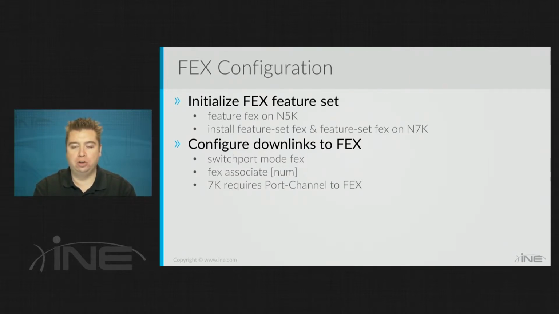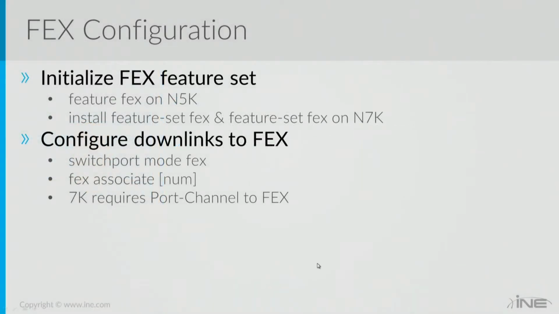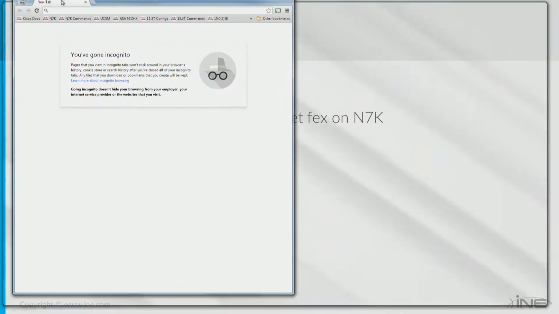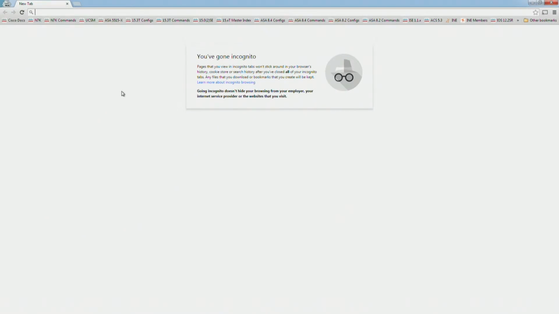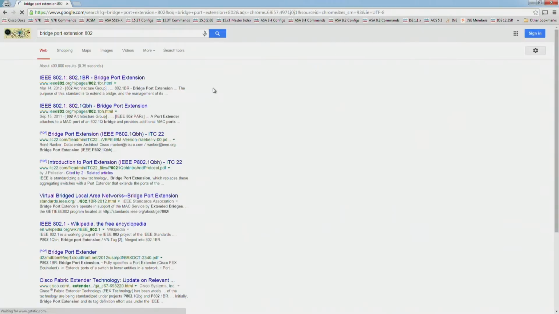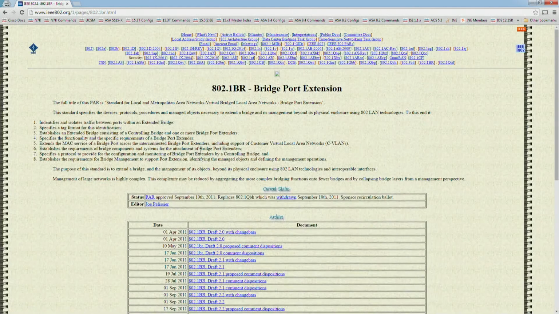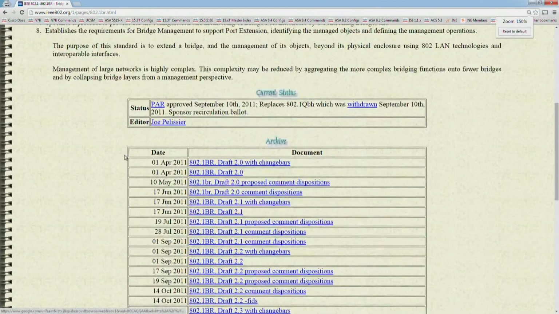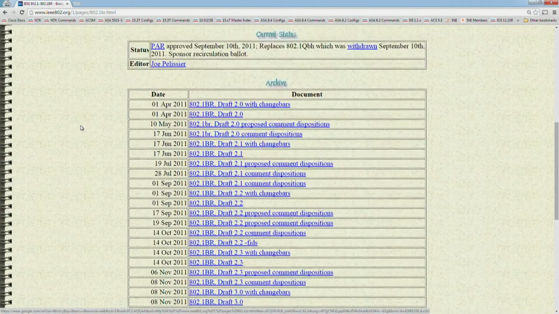What this is going to allow us to do is to signal downstream to the fabric extender what are the different ports that we want to send the packets between. I don't remember offhand exactly what the spec number is for it, so let's go ahead and search for it. It's an IEEE standard that is called Bridgeport Extension 802.1BR. 802.1BR is the actual implementation of the VN tag protocol.